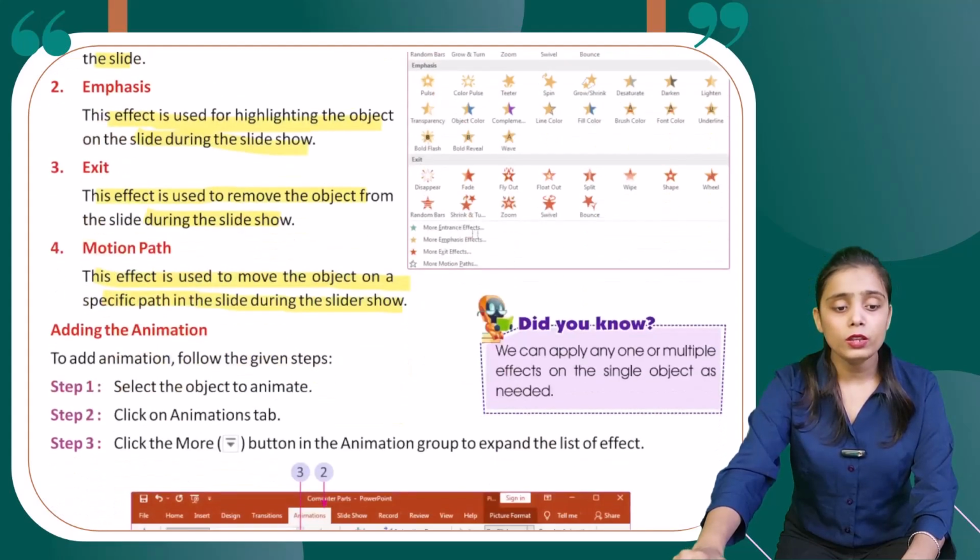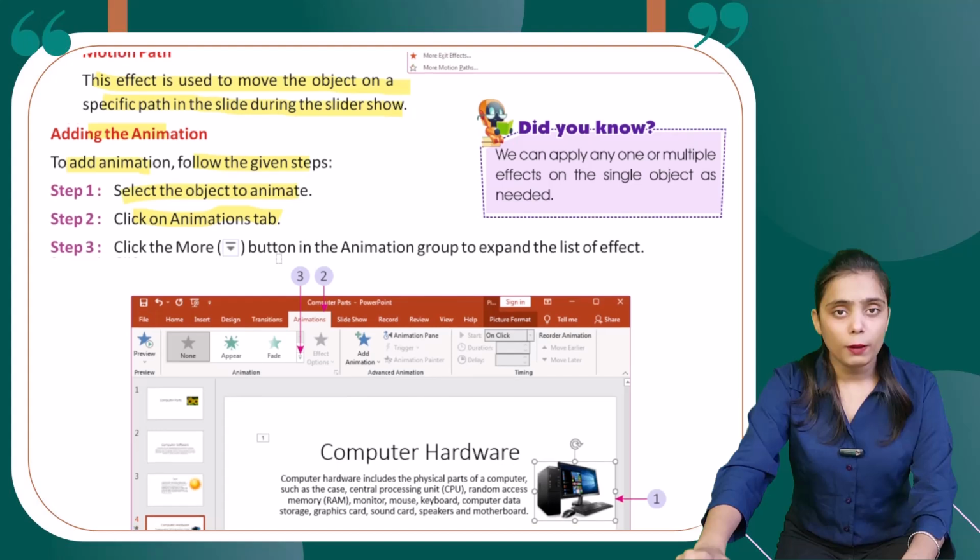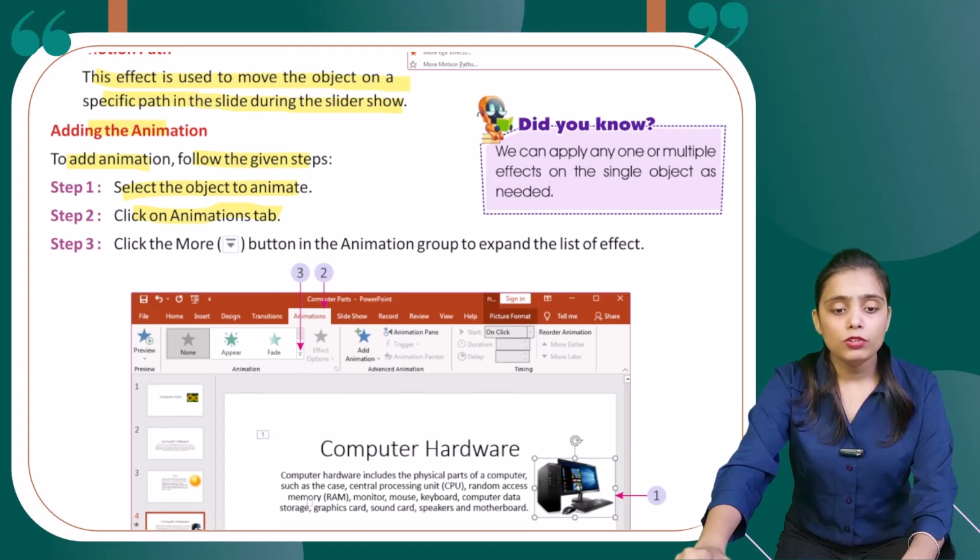Okay, now let's learn how to add the animation. To add animation, follow the given steps. Select the object to animate, click on the Animation tab. Where do you have to click? Animation. First you have to select the object. Here you can see we have selected the object.